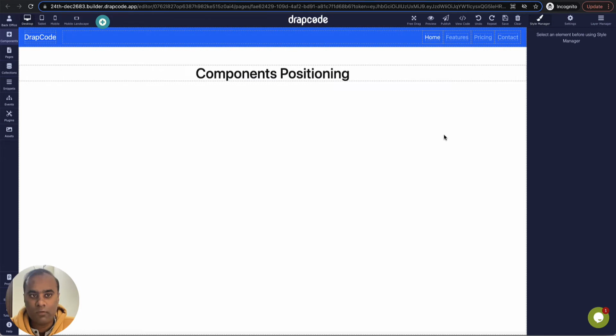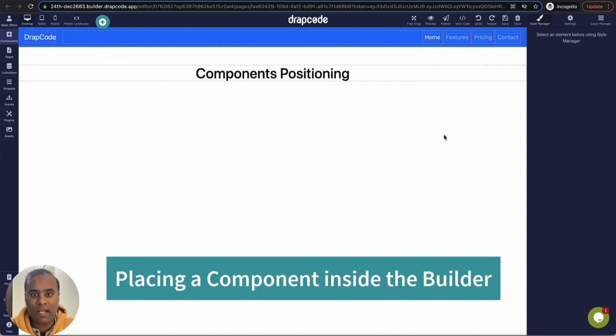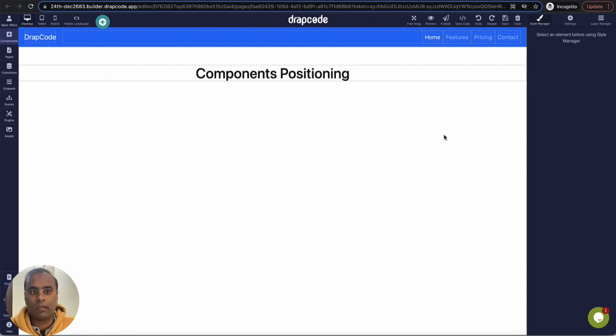So in this video, we will understand how to place an element inside the DrapCode builder, like how to position something. I've been hearing from a lot of clients, a lot of customers, who find it quite difficult to place elements, right? If they drag and drop something, either it goes to the extreme left, goes to the right, or sticks to the bottom. They're not able to place it exactly where they want. And there is a reason why this doesn't work.